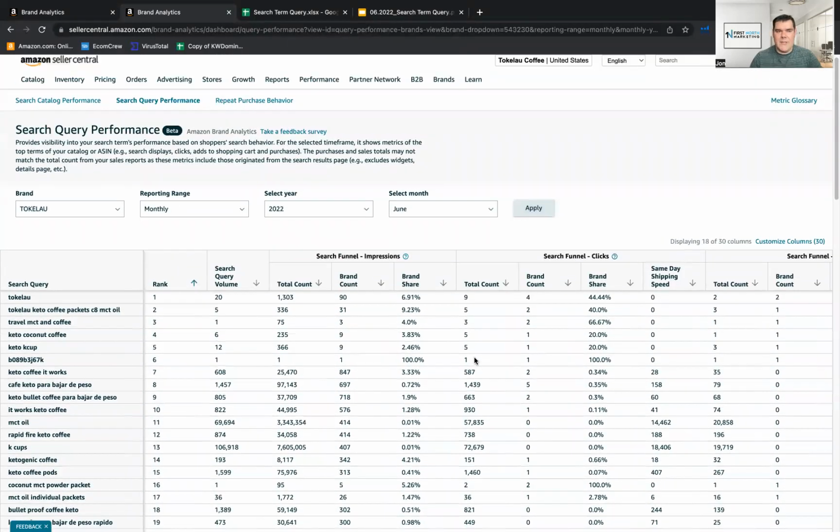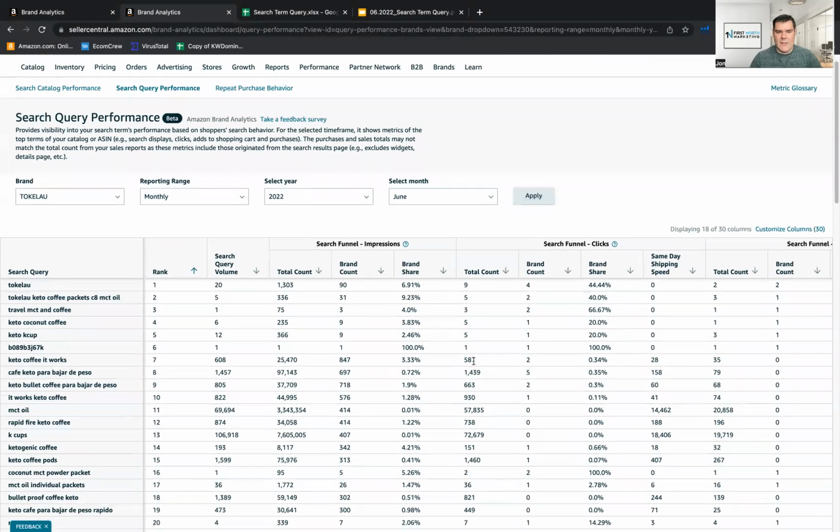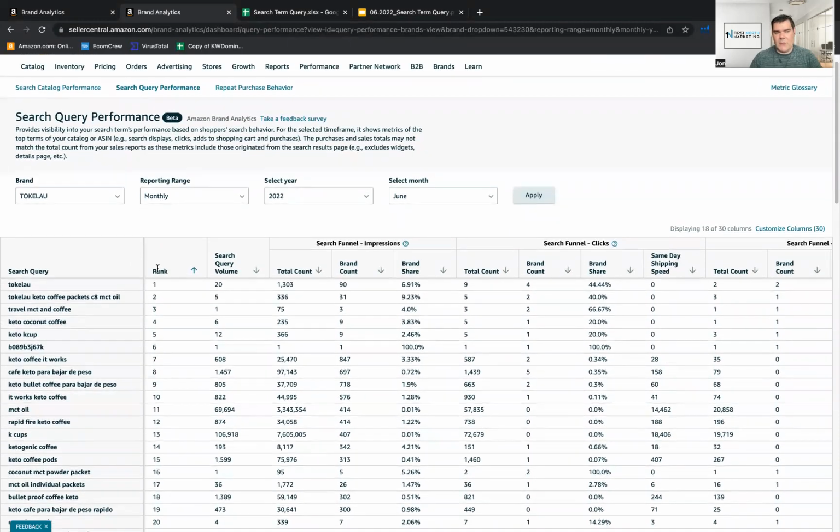Now, what sort of data is Amazon giving us here? So first of all, they're giving us the rank based on what they think is the most important search term that is giving sales for us. In this case, this is a branded term. What's our search query volume? And then what we can see really through here is the entire funnel process. And this is what is valuable about this report that we haven't been able to get from Amazon before.